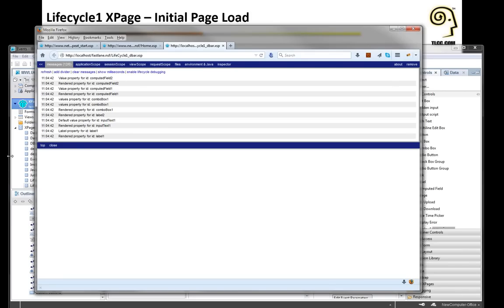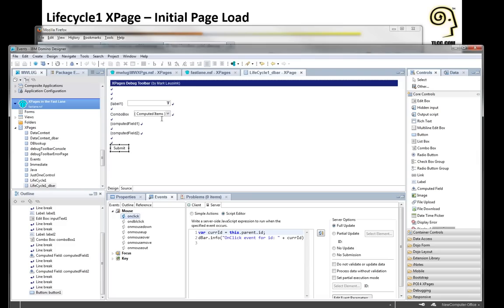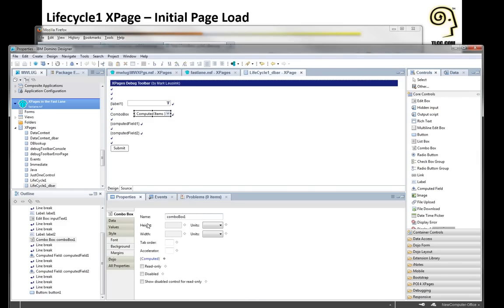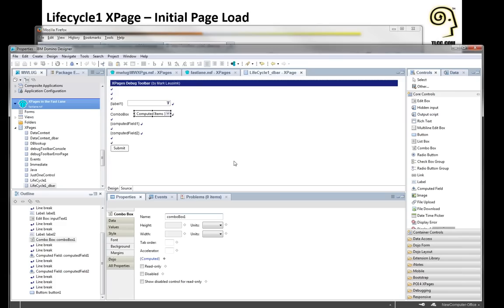So the next thing we're going to do is interact with this XPage as a user and choose some values. Then I'm going to submit it. So, going back to our design, I'm going to take a little poll here. This is a little quiz. We're going to test you guys. On this combo box, I had a rendered property. How many times do you think this formula is going to output to the debug toolbar? In other words, how many times will this formula run when I submit this XPage?